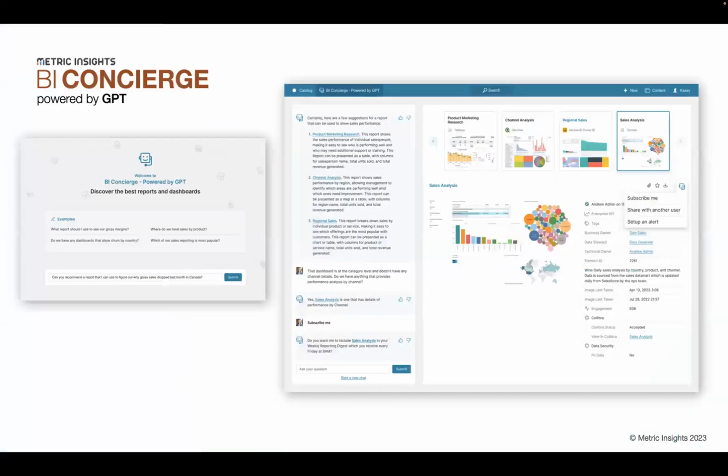So let's look at how this manifests itself within the platform itself. We've got about 10-15 minutes of demo here, and then we'll open it up to questions. As we go through this, again, I encourage you to pop any questions you have in the Q&A window. As I mentioned, today we're integrating this into the Metric Insights portal itself. We're also going to be putting it into the mobile app and the Slack and Teams integrations that we have.